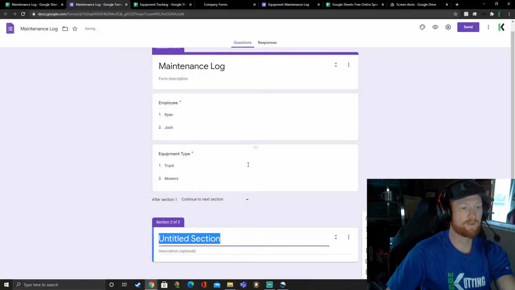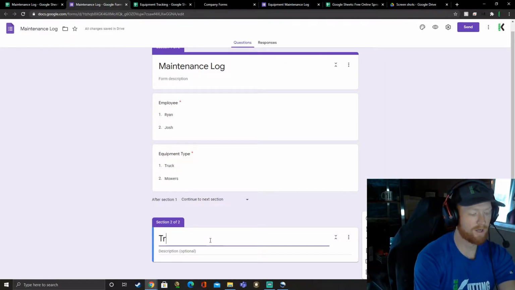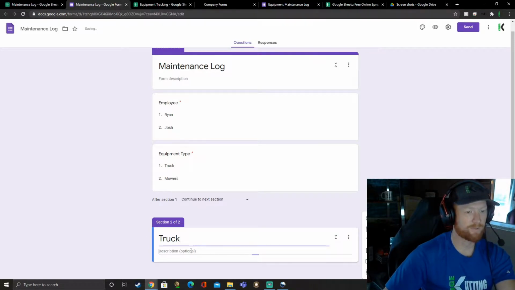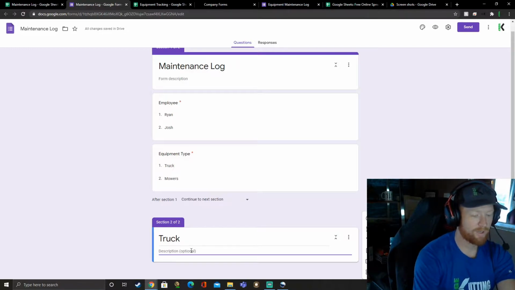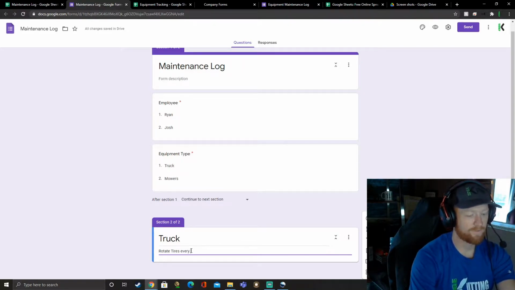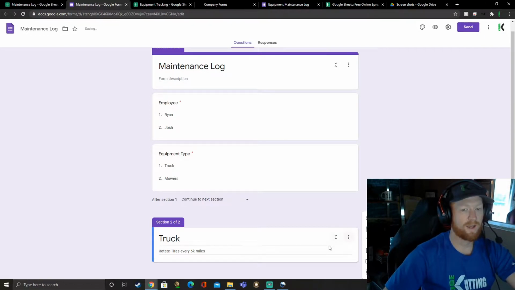Now, we want to add a new section. The reason we want to add a new section is because once we've selected an equipment type, we want it to go somewhere else. We want to know the truck information. So I'm going to make a section named truck, and then we're going to put in here maybe a little note that I like to put in, like rotate tires every 5K miles, or something along those lines, and that will help your people remember that when they're logging stuff.